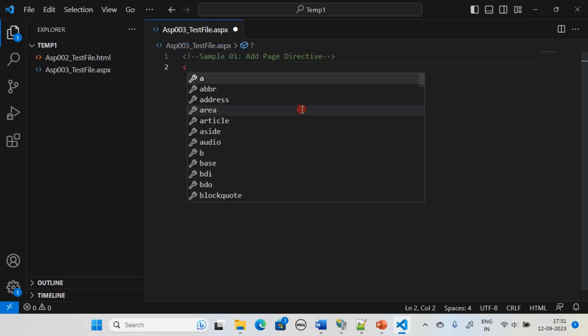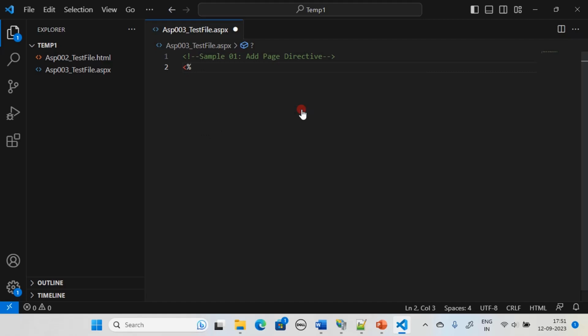Here we are using, so the angle bracket and percentage tells start of the script, at the rate. This is page directive, language equal to C#, and we will place one more attribute, debug equal to true.